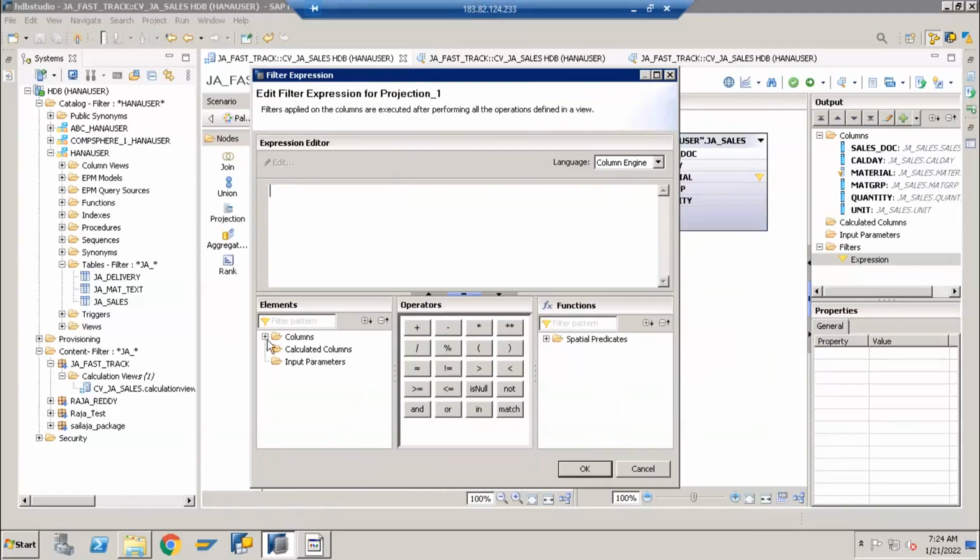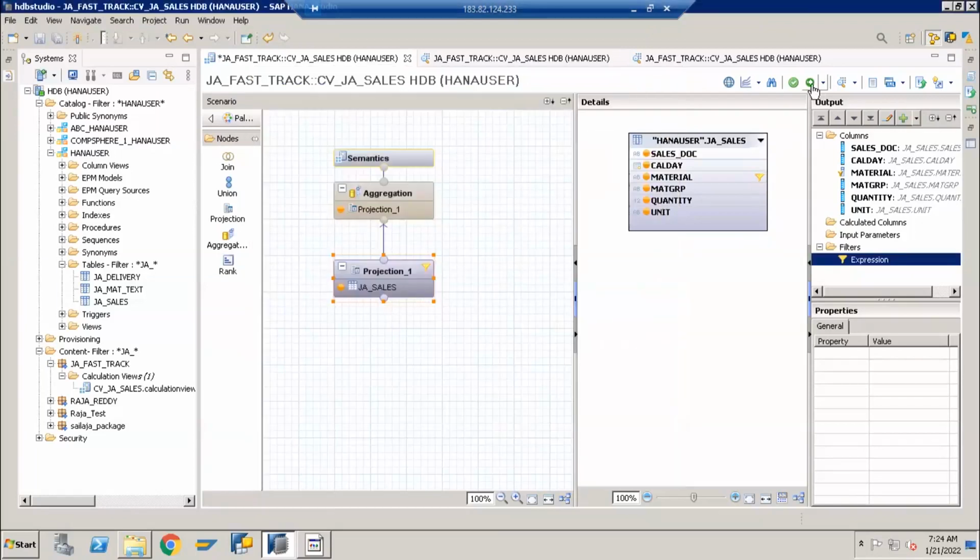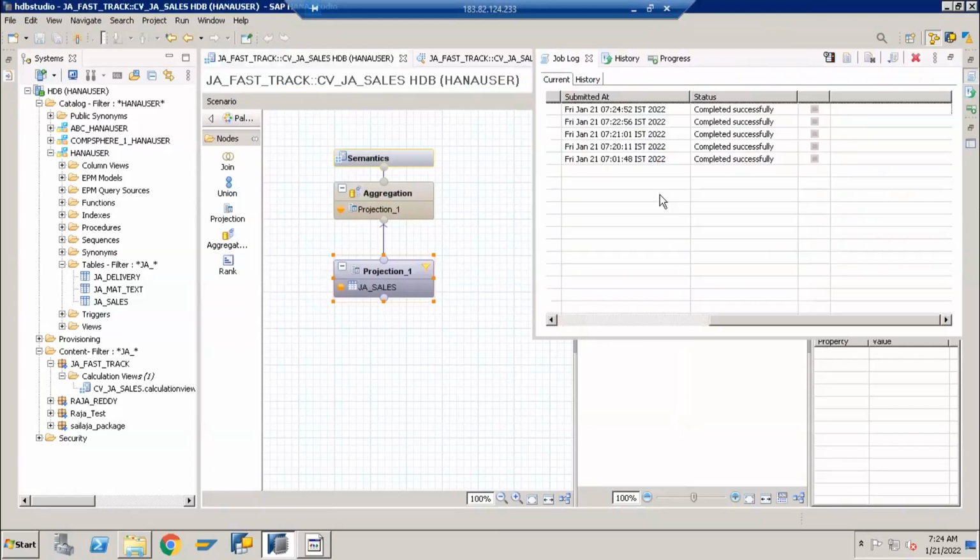For example, I'm removing it. I want to apply the equal to operator only for M1. Now double click on the material, and the system will give the material in the proper way. Equal to whatever filter value I'm giving, I need to give M1 in single quotes. Here we don't have any check option. We cannot verify whether the expression we wrote is correct or not. So we need to click on OK and then activate it. While activating, the system will check the syntax and everything.